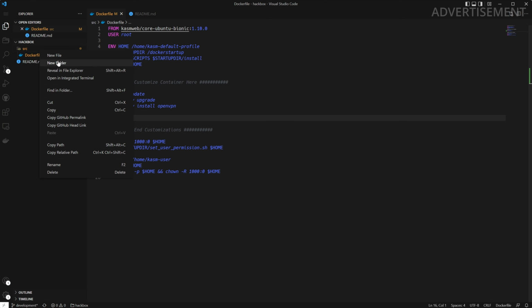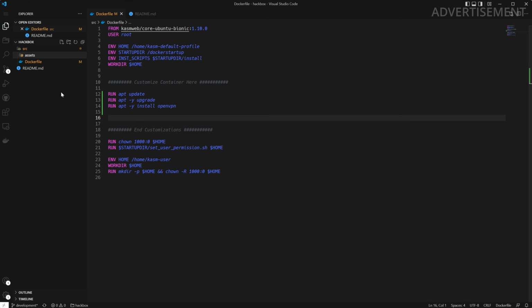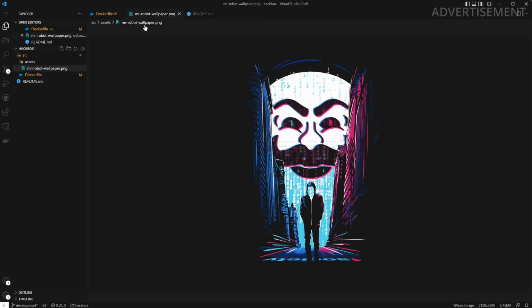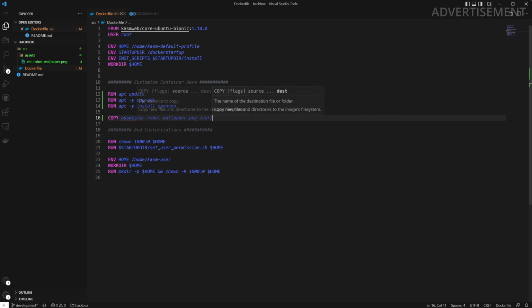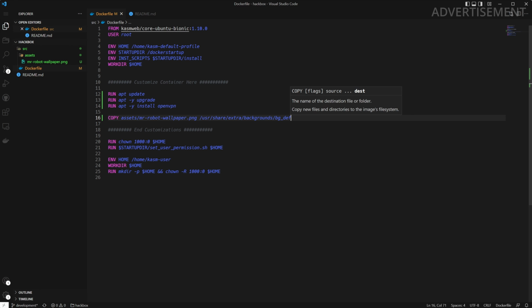But first I want to show you how to copy files into the container image because I don't like the official wallpaper of Ubuntu. I want to upload my own favorite wallpaper, the Mr. Robot one that you probably have already seen in some of my videos or on this screen here. So I have created a new folder in this project that I've called assets, and here we can add any files. For example, this amazing wallpaper PNG file that I pasted in here. And now in the Dockerfile, we need to tell Docker to copy it from this assets folder into the location /usr/share/extra/backgrounds and set the name to bg_default.png. So this is a file that is automatically loaded as your default wallpaper in the Ubuntu image.